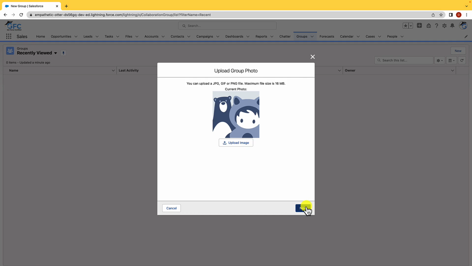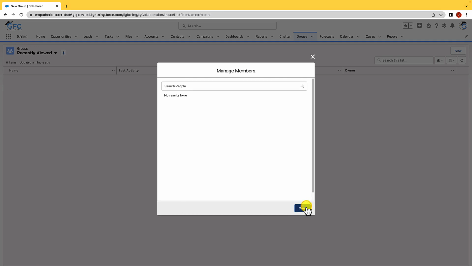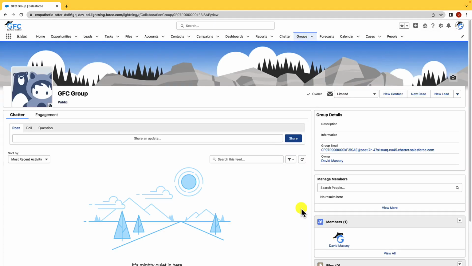We could then upload an image if we wanted to. We can hit next again, and then we can add different people in. Now, because we don't have any real users here, it's not showing anyone, but we could just search for people here, and we'll just hit done. And we now have our group.